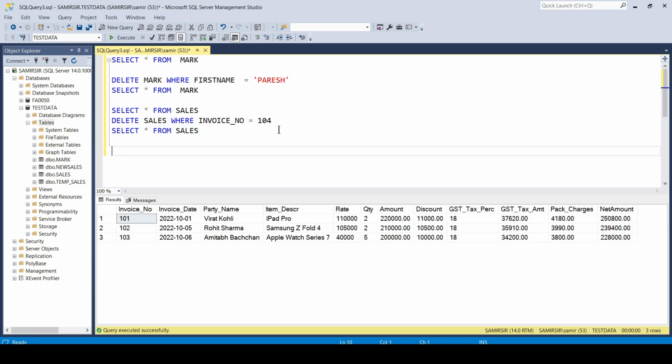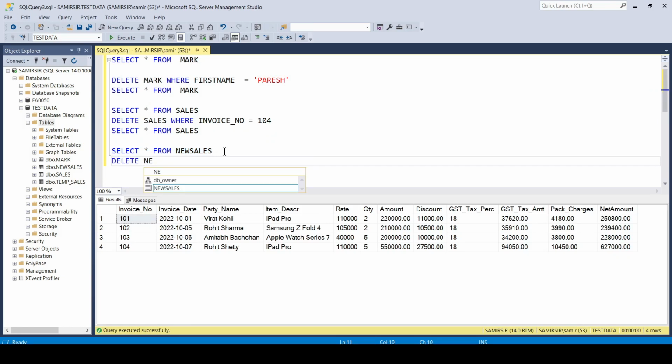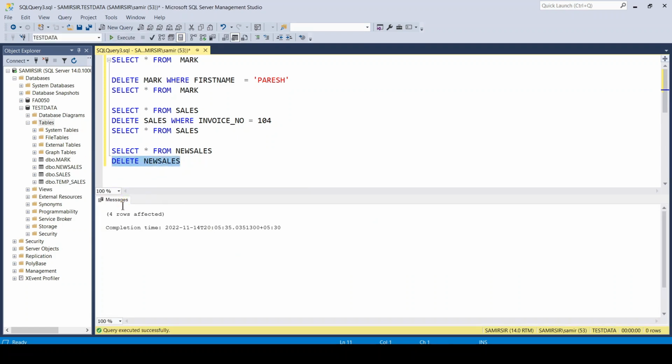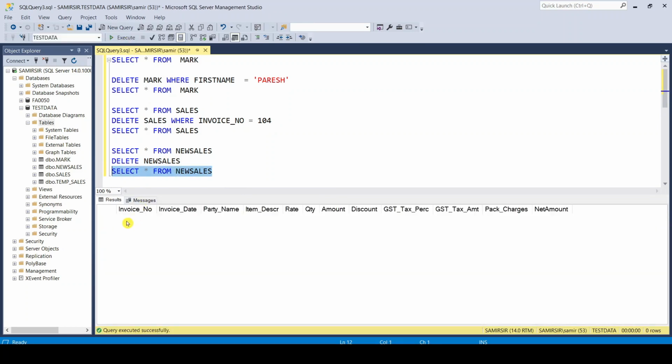Similarly, if you want to delete all the records, it is a very dangerous command, so use it carefully. When you say select star from new sales, there are 4 records. If I just give delete new sales, it will delete all the rows, only the structure will remain. Select star from new sales. After executing delete new sales, only the structure has remained, whereas all the records it has deleted.